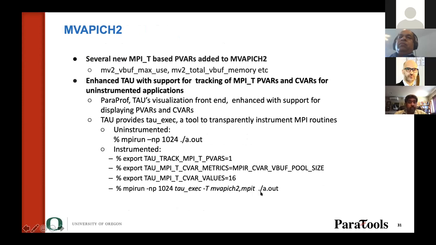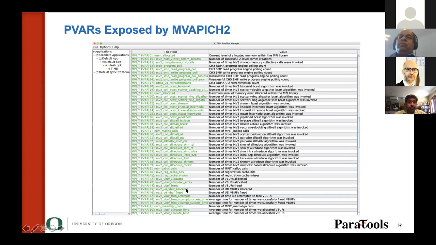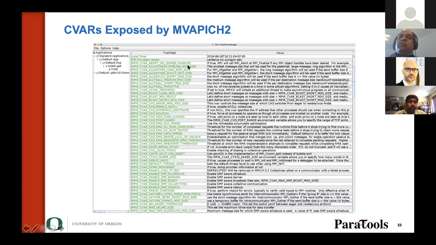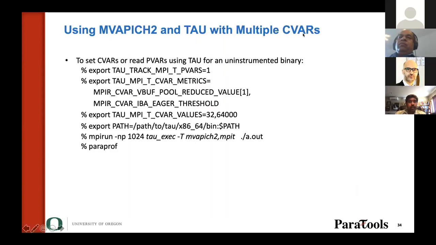Now, what's interesting is that this is an unmodified binary, and you can change what the MPI runtime does by just setting these environment variables and launching it through tau_exec. And then you can see the performance variables. There's a full list of these variables that are exposed by MVAPICH2 and the control variables that you can modify, and you can see this in TAU's interface. You can then pick a value and change it by setting the variable like that. You can also set multiple control variables where you can say MPIT CVARS metrics and give a list of those metrics and the list of their values and just invoke the application using tau_exec.